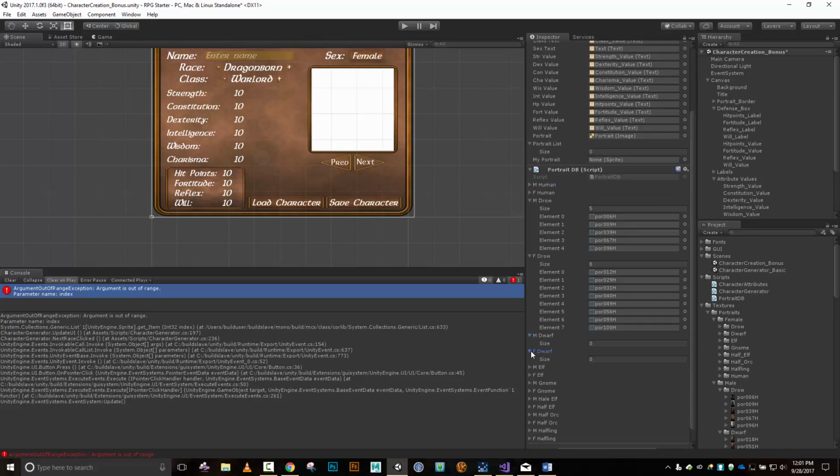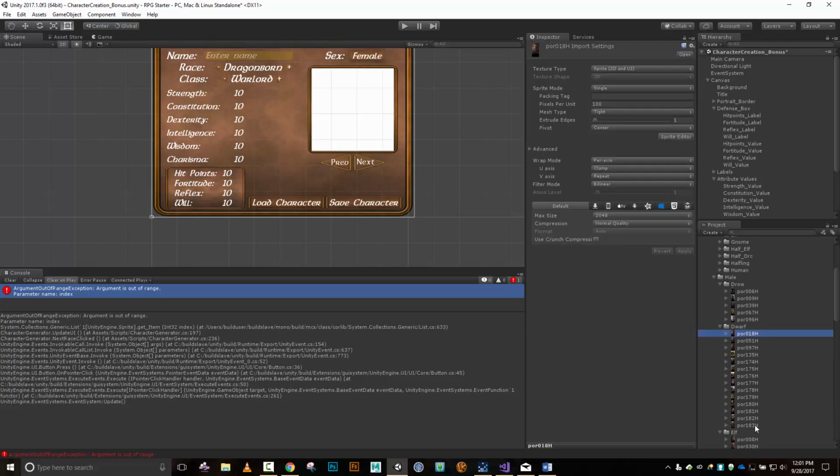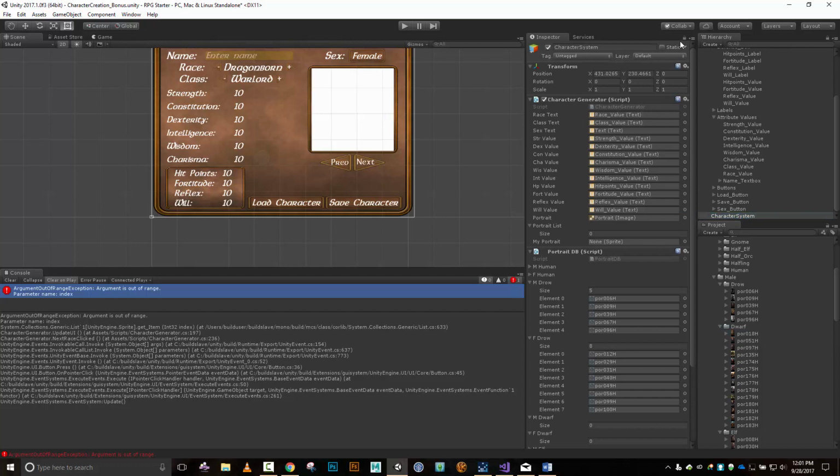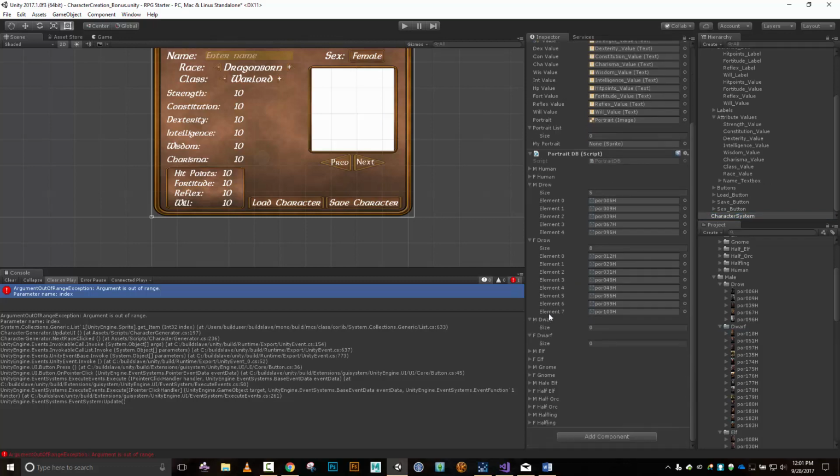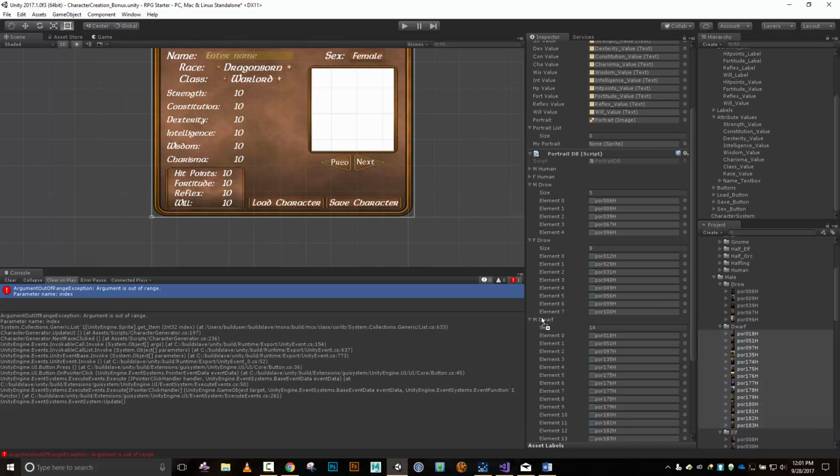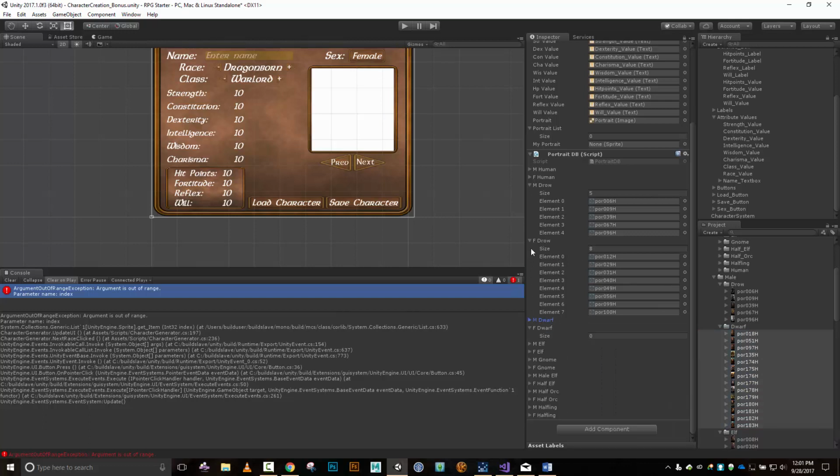Oh, I'm missing a bunch, aren't I? Okay. Well, that was silly. So I need to get my dwarfs assigned. Let's see what category I'm in. Male. So, oh, come on. Character system. Okay, so the male dwarf right there is going to be male dwarf. That's male drow. There's male dwarf. Okay, male dwarf is done.